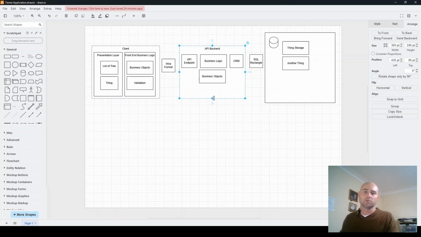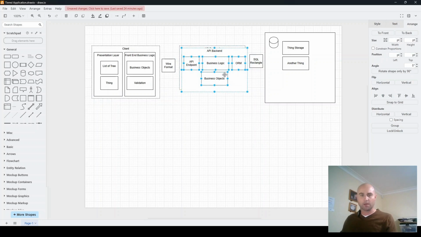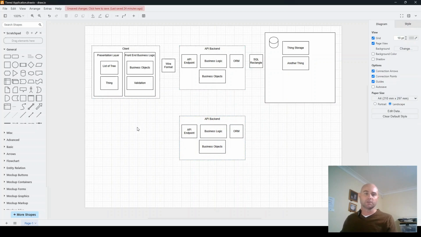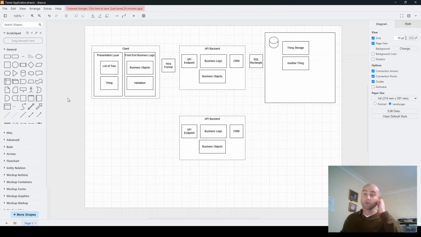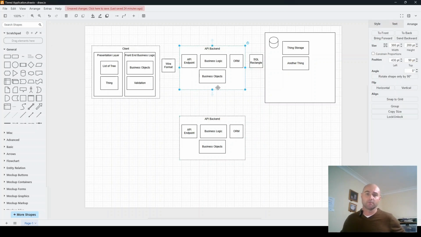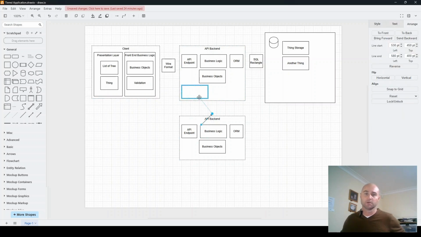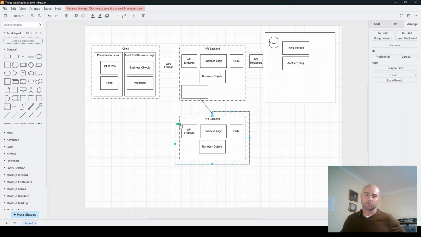Some of the time you might also have more than one API, and you might need to communicate between the two APIs from time to time, and there is more than one way that you can do that. One of the ways is to have an API client inside of one of your backends, and it will call in via the API endpoint.